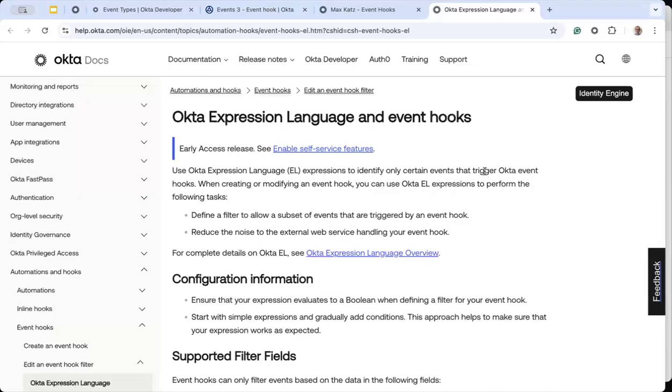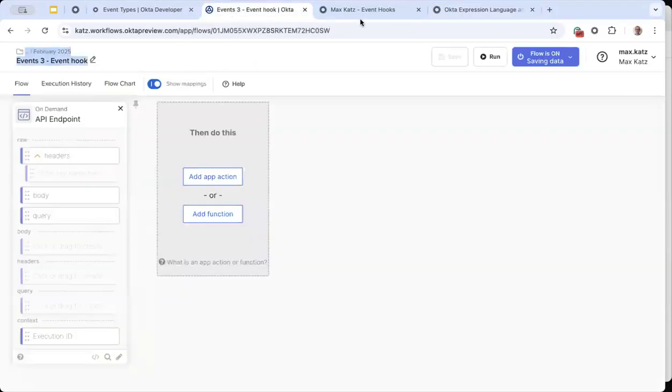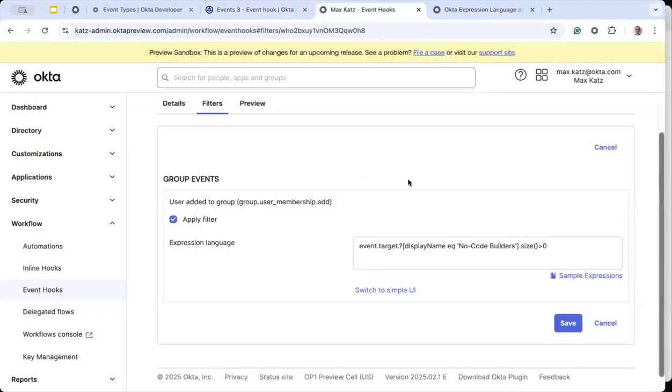Yeah, hopefully that helps. Also, one more thing is the filtering is in early access, so you do need to enable it in, I think, the settings or the features page in Okta. So that's the filtering. The event hooks are there, but to get filtering, you do need to enable it.